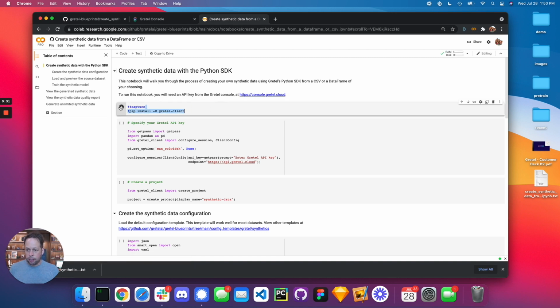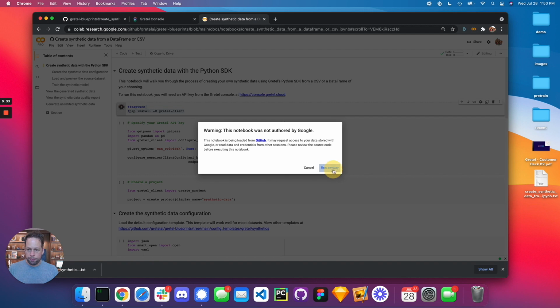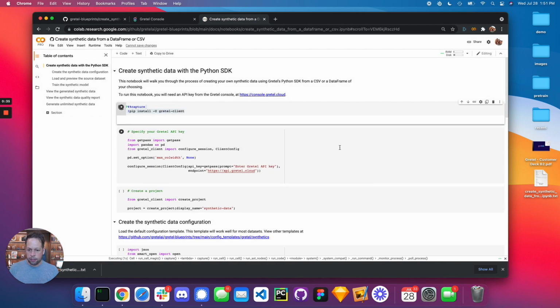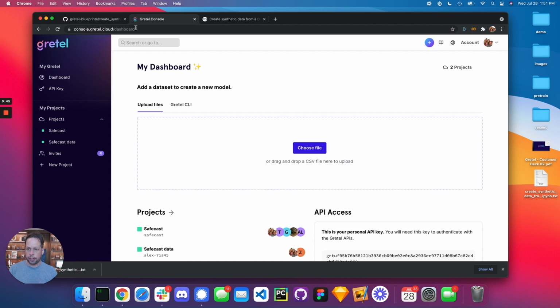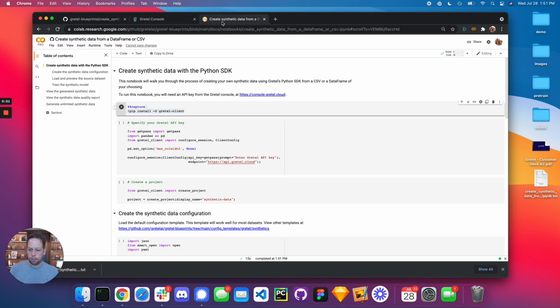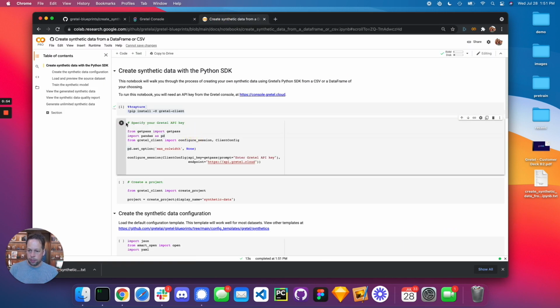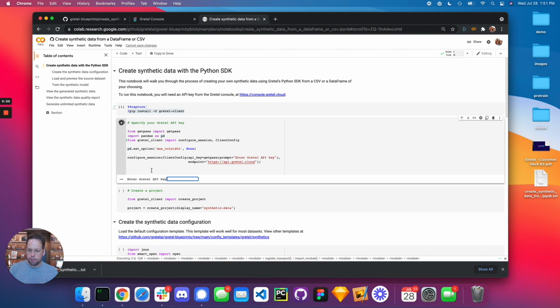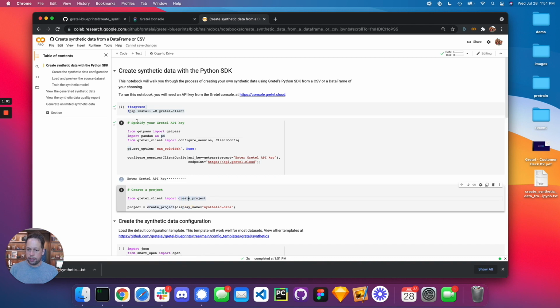Really simple install here. All we have to do is install the Gretel client, so a simple pip install. We also need an API key, which allows us to interact with the API services. So while that's installing, we'll go ahead and log into the Gretel console, which is console.gretel.cloud. Go up here and grab a copy of our API key. And I'm going to go ahead and kick off the rest of this project while we talk through what's happening.